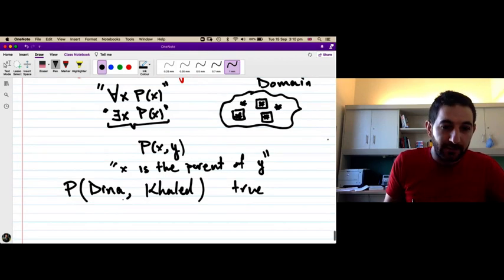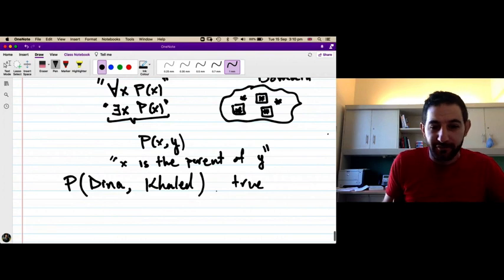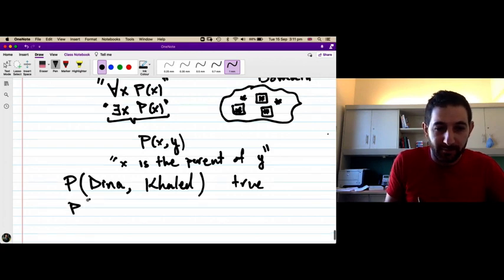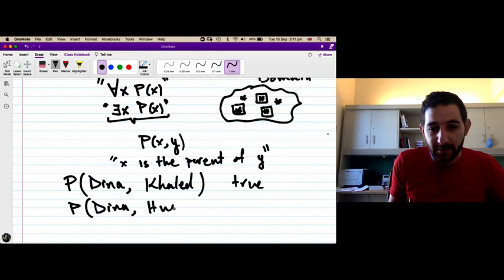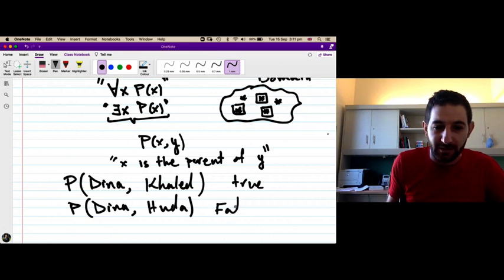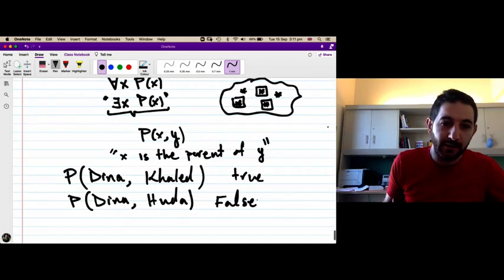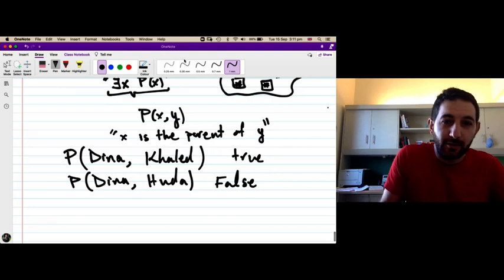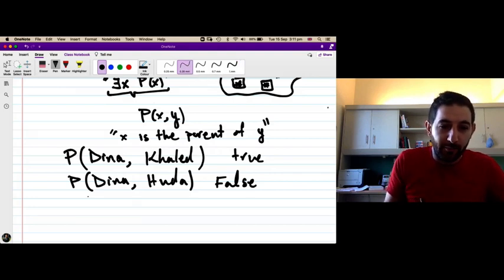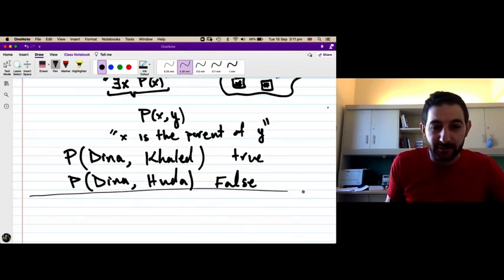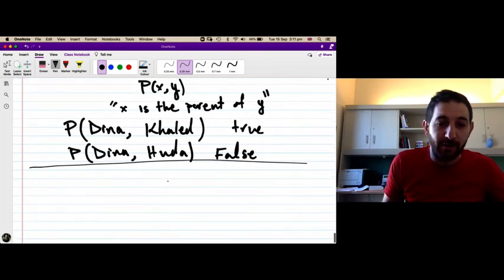Now if Dina is not the parent of Huda, then Dina and Huda don't have the property P, because Dina is not the parent of Huda, so this will be a false statement. Now we want to study what will happen when we apply quantifiers to binary predicates.